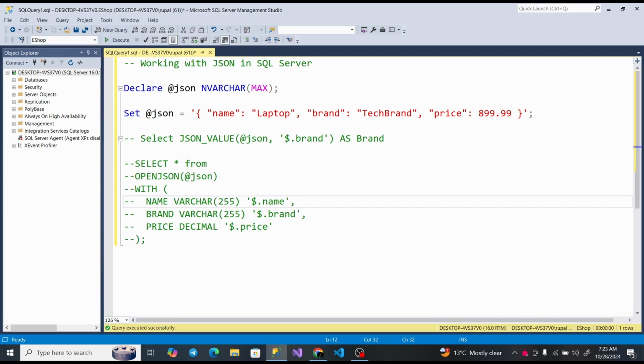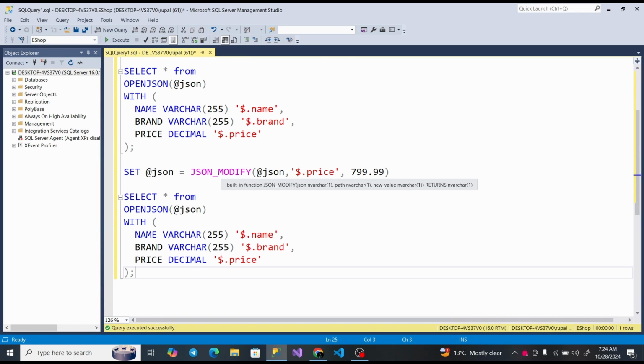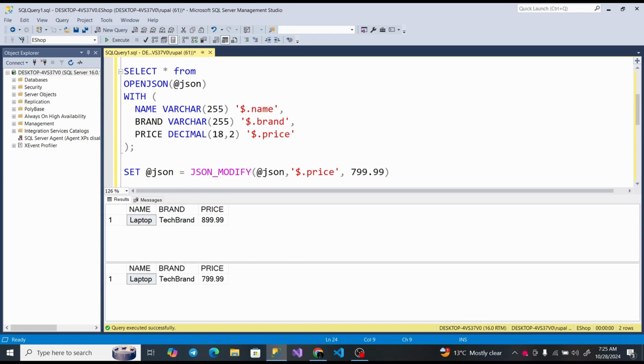In such a case there is a function called JSON_MODIFY to modify existing JSON. In JSON_MODIFY you first pass the existing JSON, then the key whose value you want to change, and the new value. So let's execute this query. I have selected data before modifying and after modifying. If you can see, first it was 899.99 and now it is 799.99.